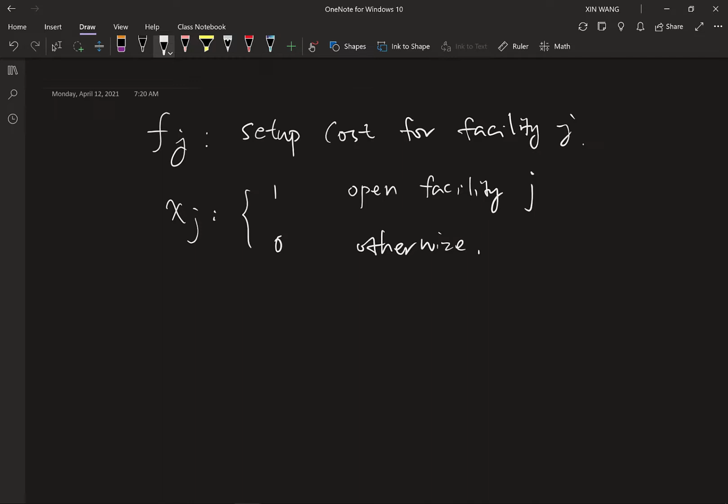That's the parameter given to us. And then xj here is our decision variable. So with all this, we can have our optimization problem, which is intuitive. We want to minimize the total cost to open all facilities, right? So if you open a facility j, you incur a setup cost fj.